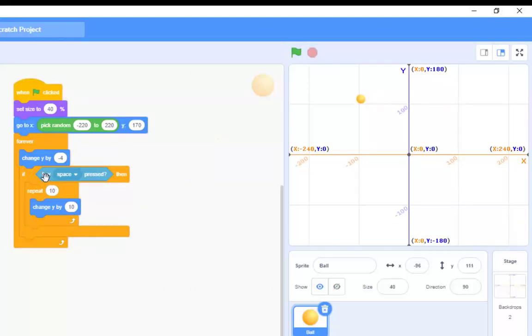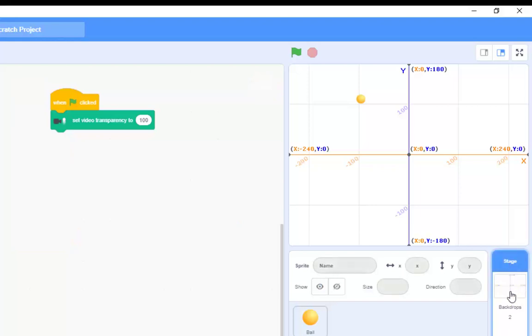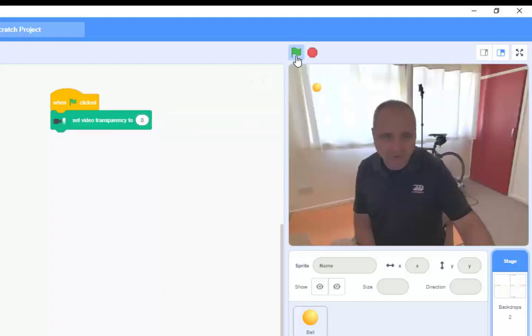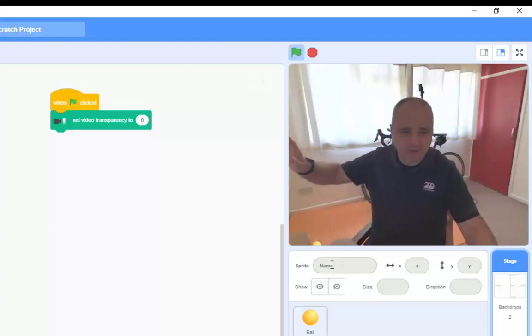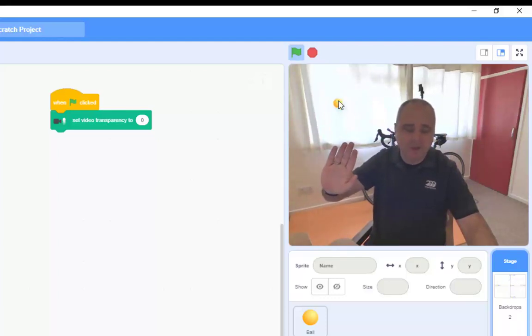Now, my problem is, I don't want this to happen when the space key is pressed. What I need to do is, on the stage at the moment, whoops, no, actually, I need to bring the video transparency back in. So I'm going to set the transparency back to 0, and let's run that. So I'm back in the game. There we go, there's me again. Now the whole point is that if I do this with my hand, the ball should go up, okay? That's the point of the game.